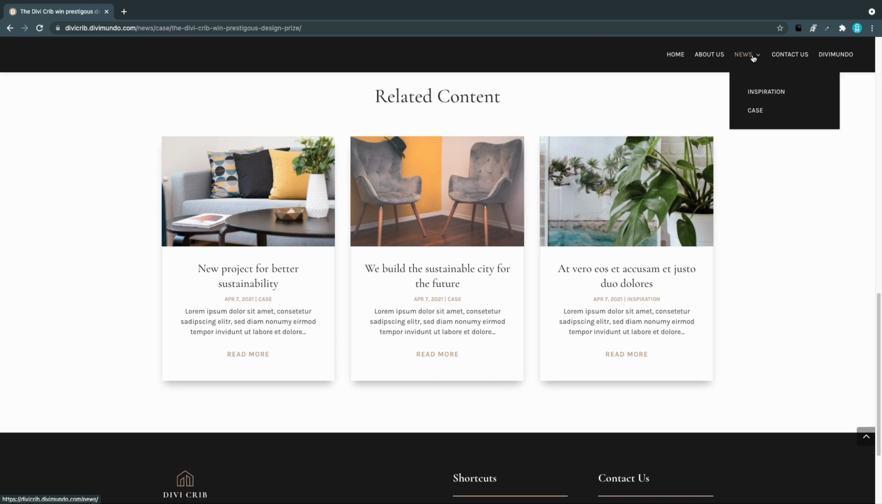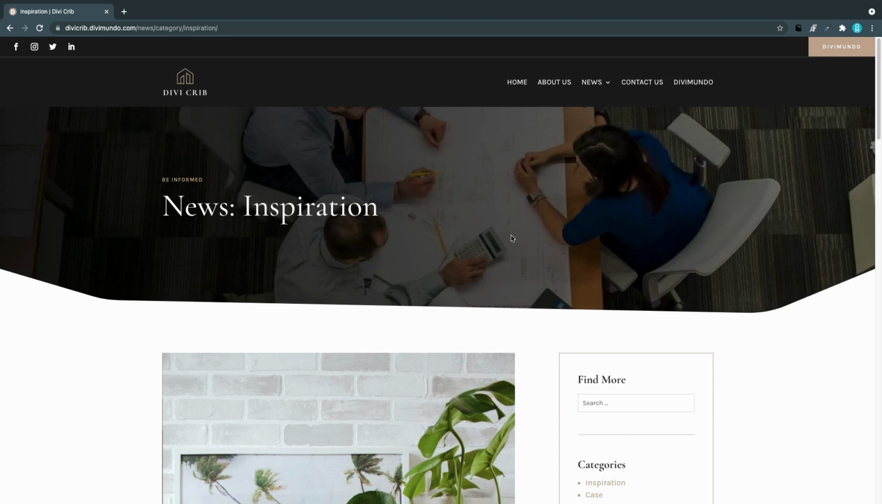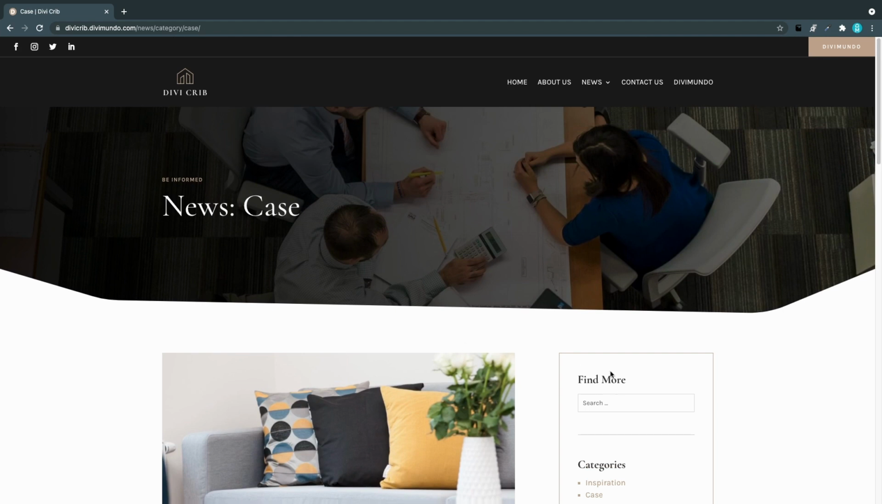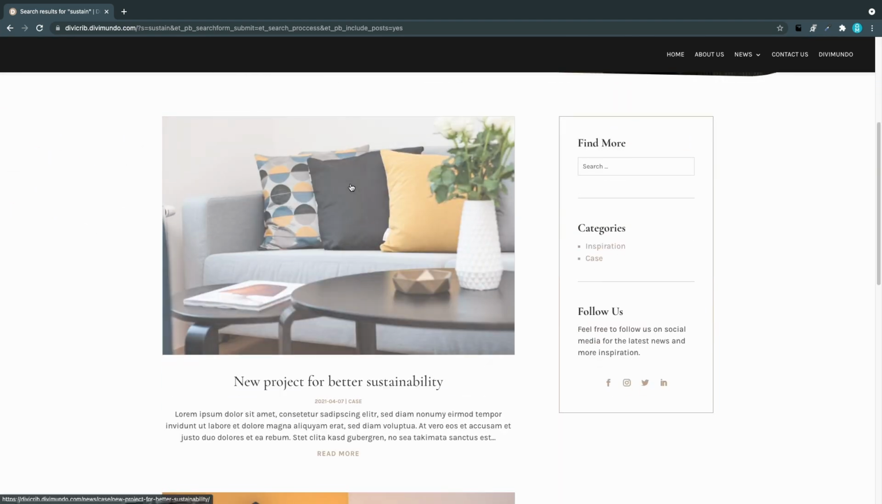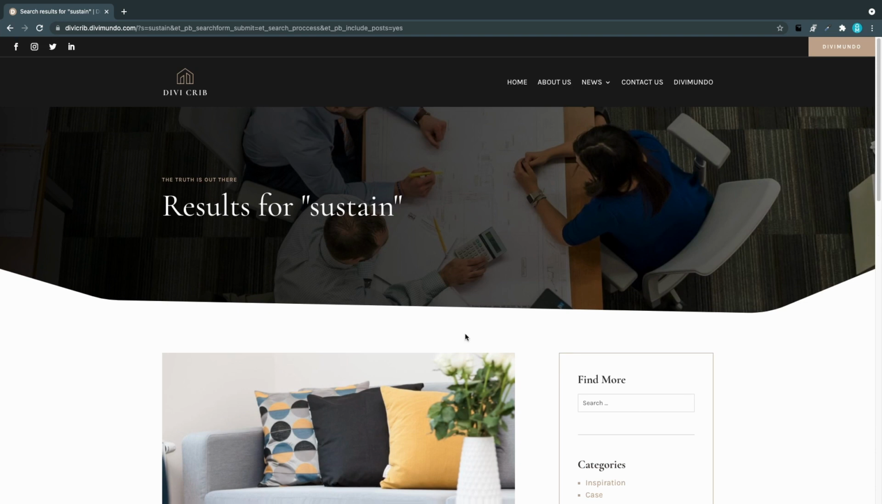Okay, we also have some category pages, and they will also be designed and created in the Divi Theme Builder. So here's the category page for inspiration, and we have a category page for cases. And while we're at it, we can also look at the page template for the search page results. So let's say that I search for sustain. I will find all the blog posts containing sustain in one form or another, like this one, sustainability. So this is also a global template from the Divi Theme Builder.